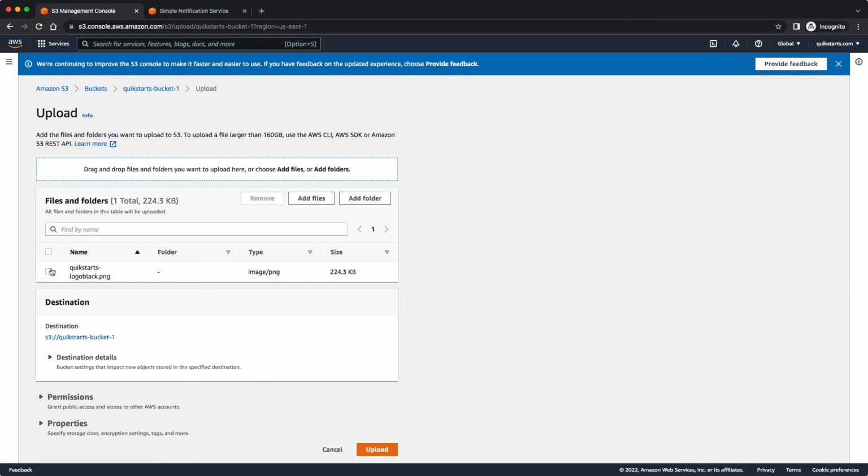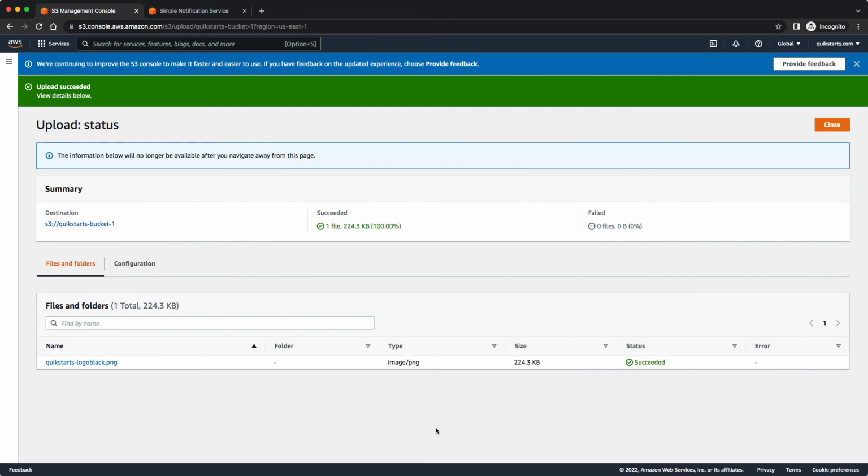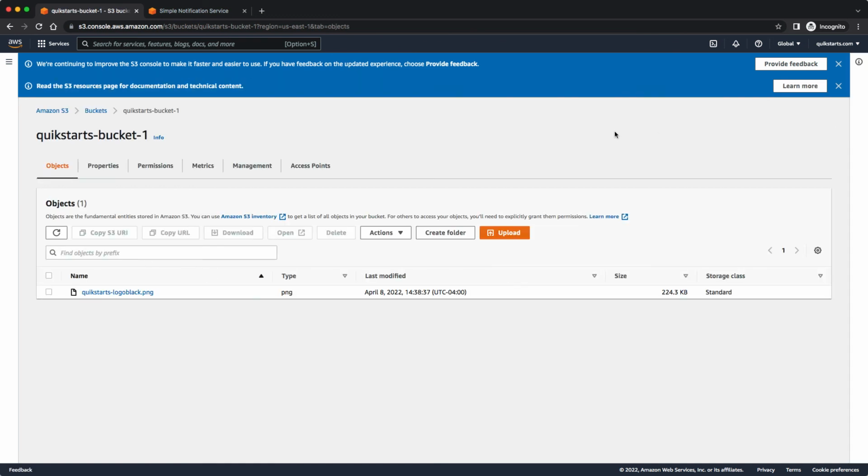We're only going to do one file. Happens to be a Quick Starts logo. I'm going to leave everything else as default. We're going to hit the upload button. Now technically we've just put a file into the S3 bucket. We have our success message here. We're going to close out this window. That will take us back to the actual S3 bucket window. Here's our bucket name, Quick Starts Bucket 1, and as you can see, the file we uploaded is now here.